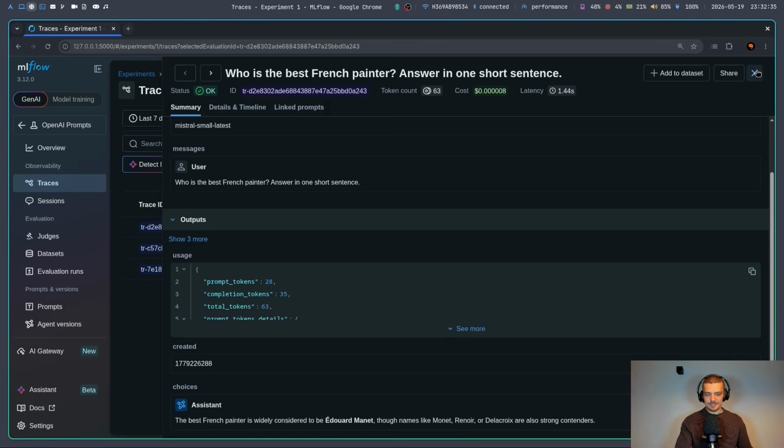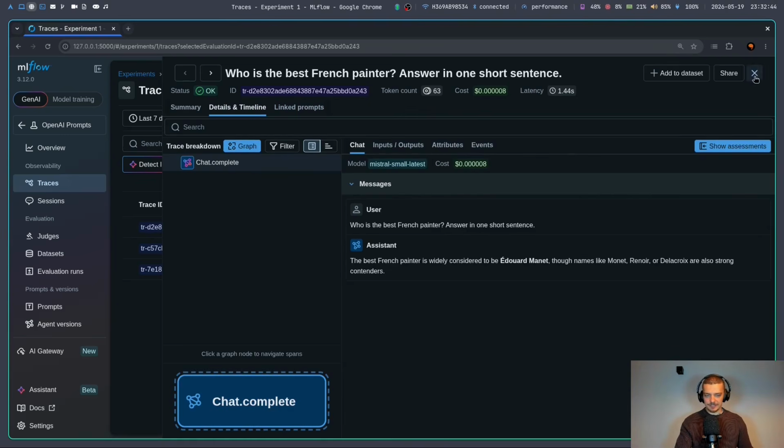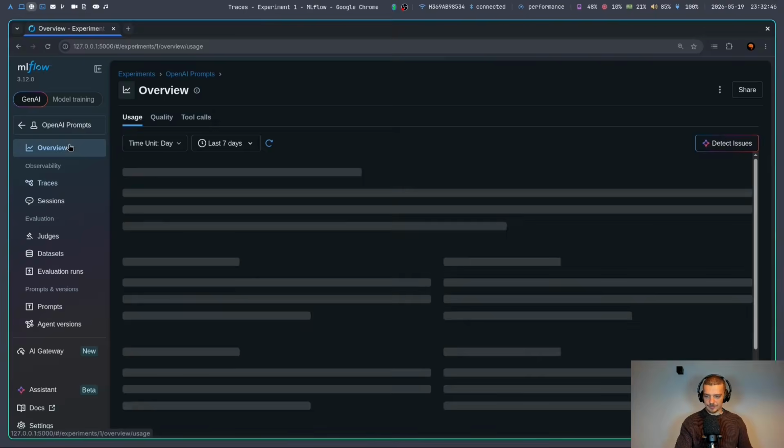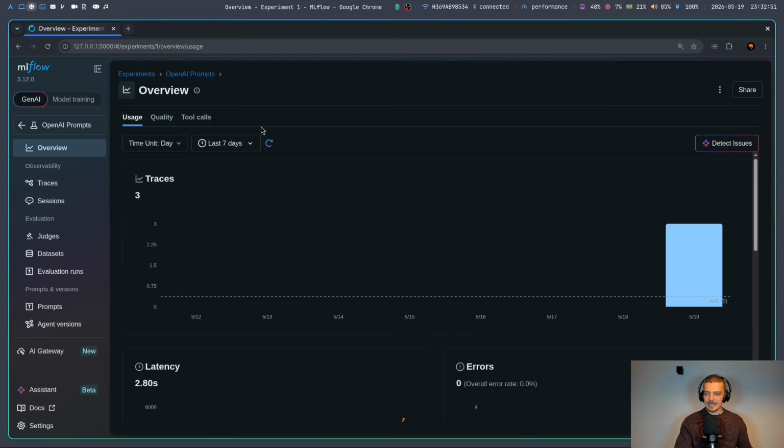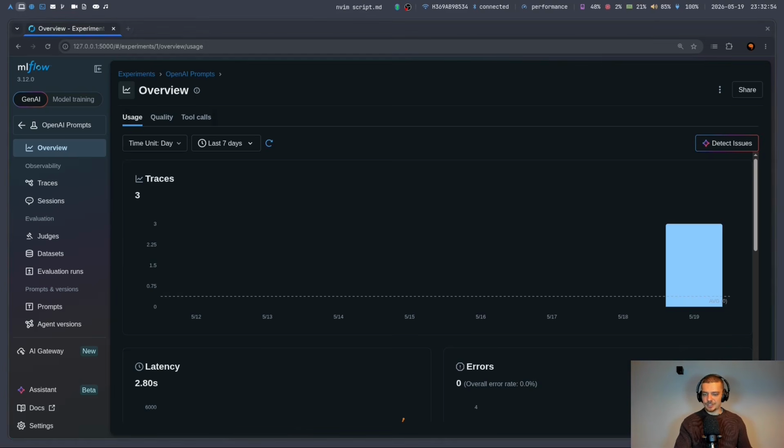Yeah, so this is basic tracing. This is just taking a look at what's happening. We do get some metrics here that are interesting: token counts, cost, latency, just stuff to look at, stuff to keep track of, stuff to analyze and optimize maybe. But now let us move on to the second thing, which is evaluation.